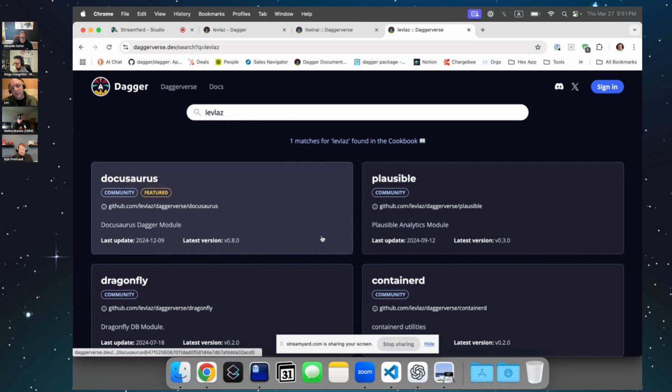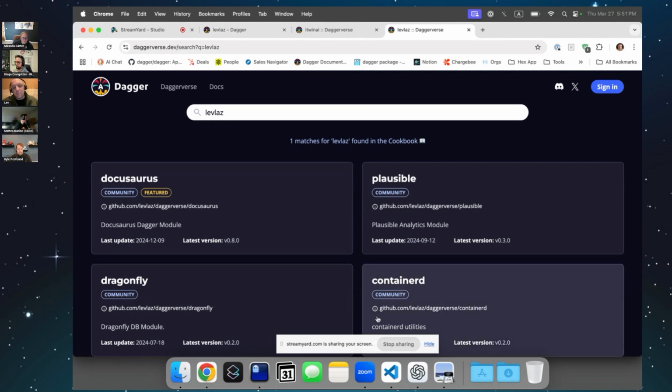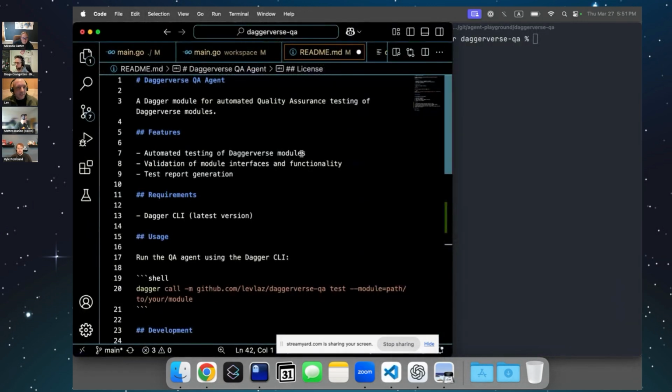Some of them are very up to date, some of them are not. So I was thinking of using some of these cool new technologies to help me be a better maintainer of my own modules. So I started working on this agent, and it's a very simple thing.